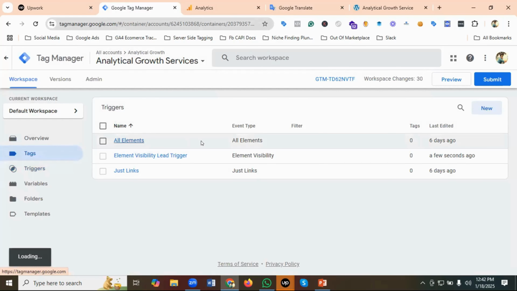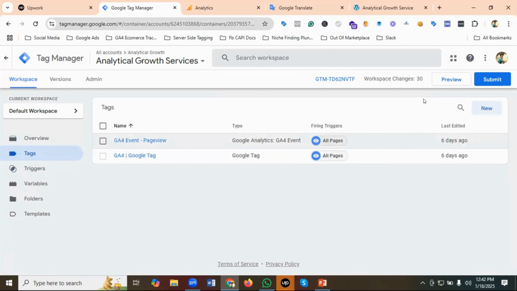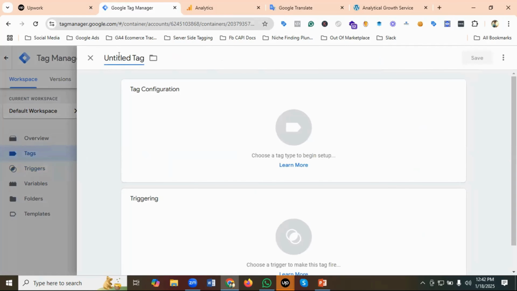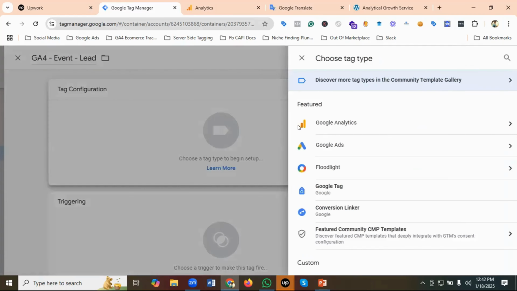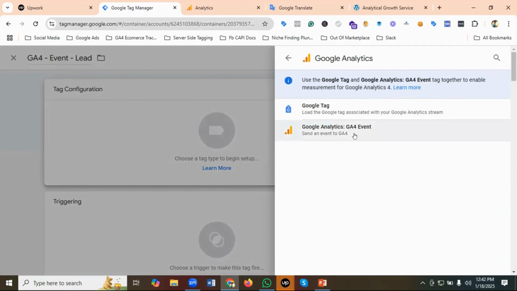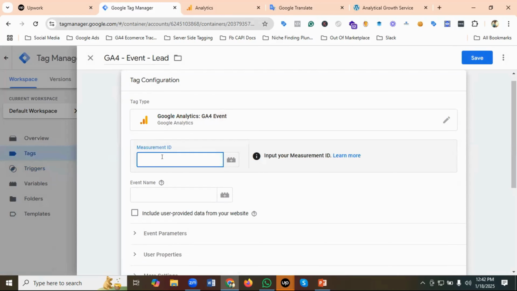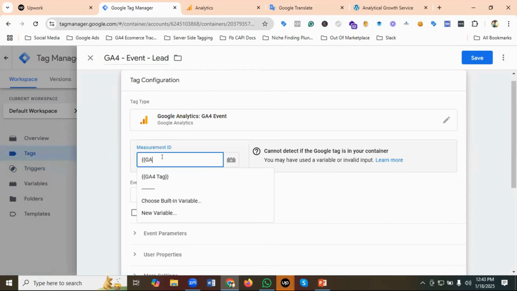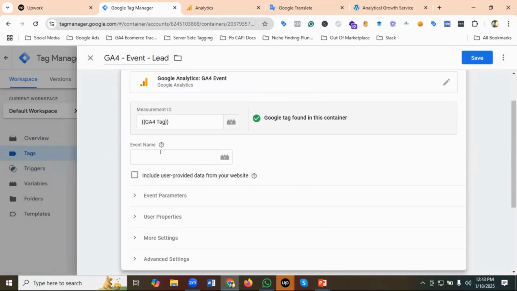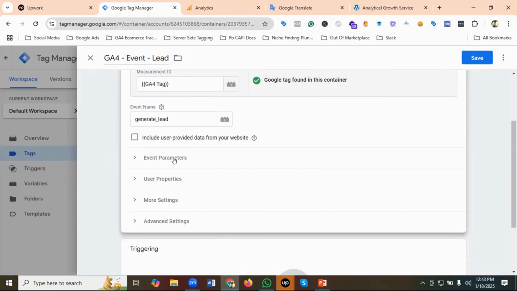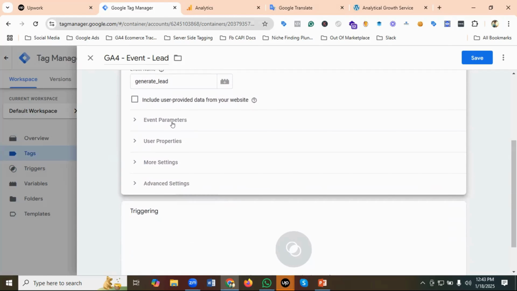Then we'll go to the tag section, and I'm gonna create a new tag. So I'll name it as GA4 event lead. Okay. Then I'm gonna be choosing tag configuration as Google Analytics 4 GA4 event. Then we are gonna be giving the measurement ID. Okay, GA4 tag. Then as the event name, I'll name it like this, generate underscore lead. Okay, perfect. I don't want to pass any additional parameters, so that's why I'll not be selecting any event parameters.